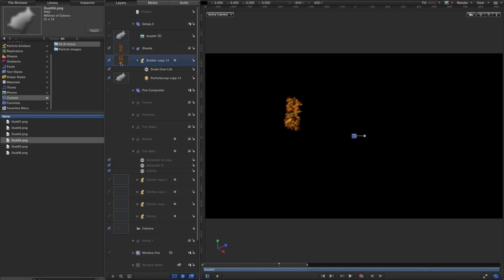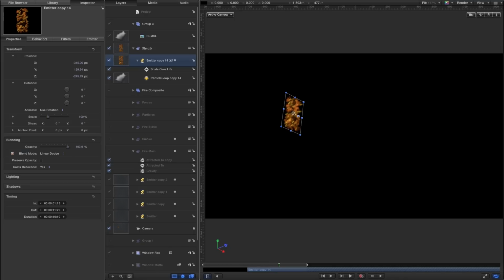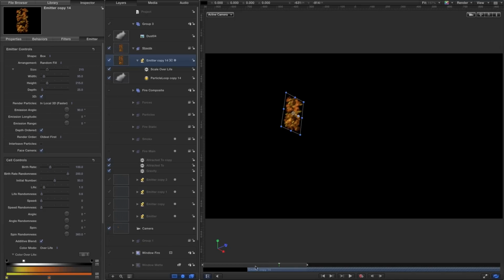I'm going to select the emitter and I'm going to come over to the inspector. First of all, let's adjust the birth rate. So I'm going to come to 112 here. I'm going to click on the keyframe button there and I'm going to set the birth rate to 750. And I'm going to step forward a couple of frames, 1, 2, and set the birth rate down to 0.